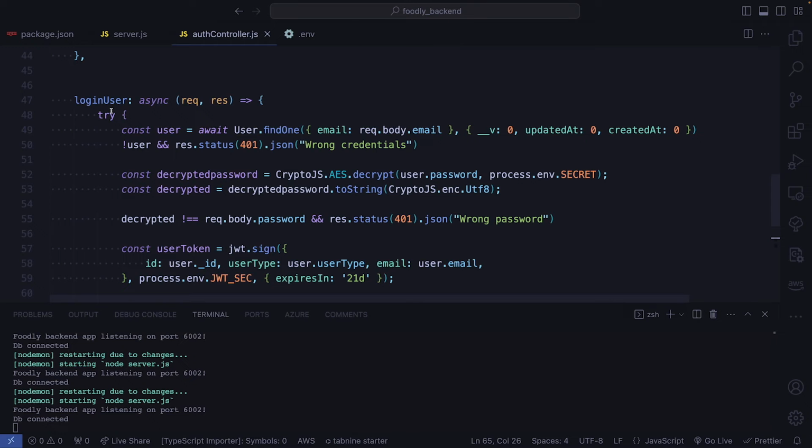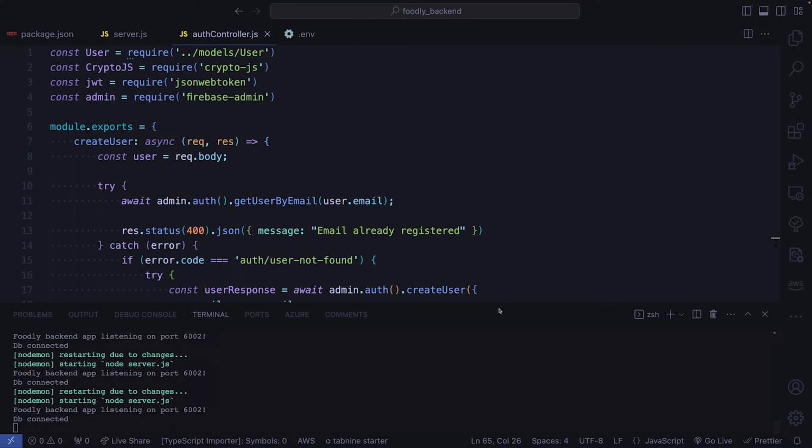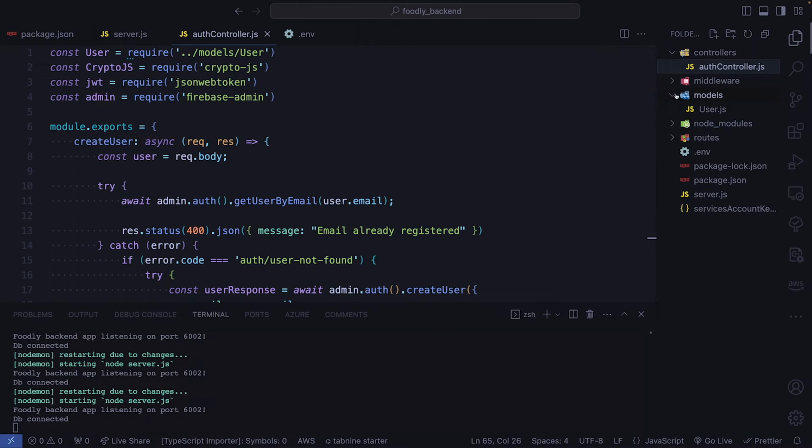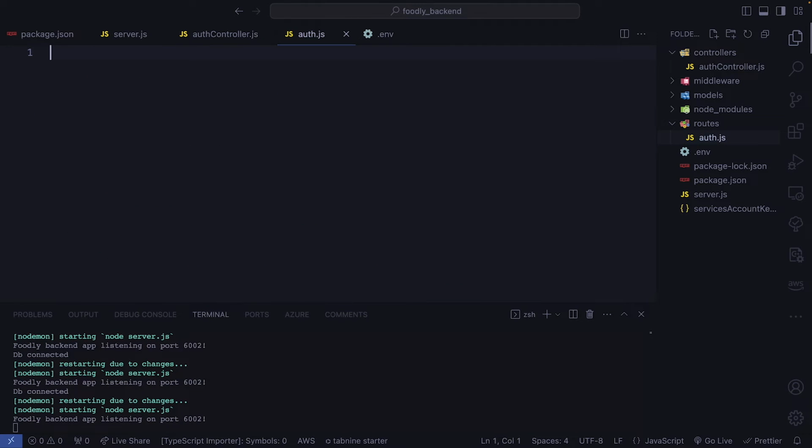Next, we're going to go ahead and create a router for our auth controller. Then we can run a test, create a user, log in a user, and then we can proceed to create the user controller. We're done with these two. The next thing that we need to do, we need to go ahead and create a router inside of our routes. So this router, we're going to call it auth. Okay. So it's going to be our auth routes. So it's going to be auth.js.